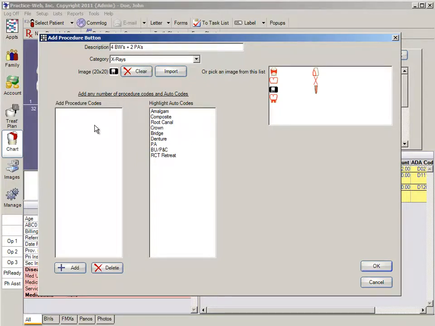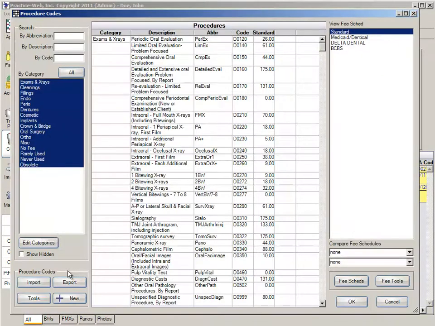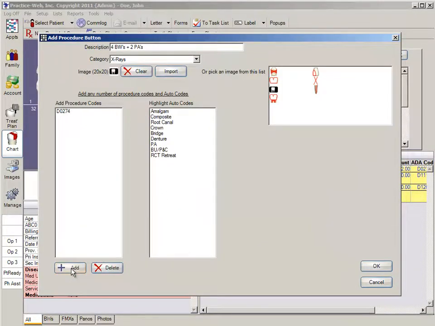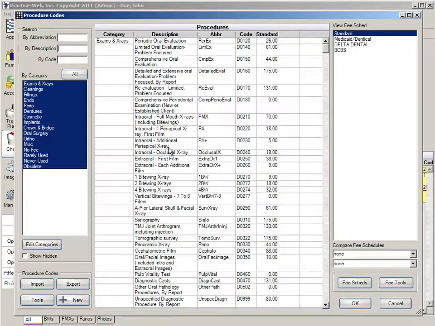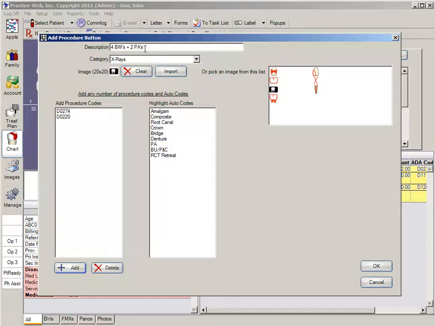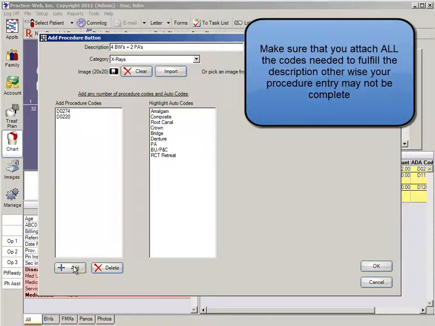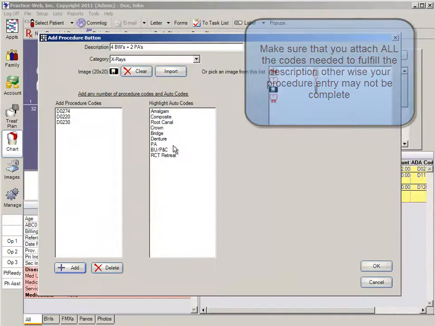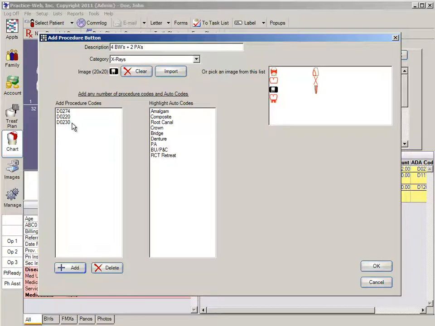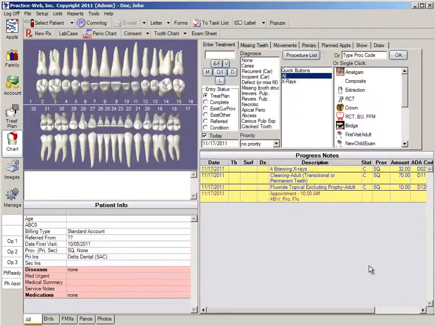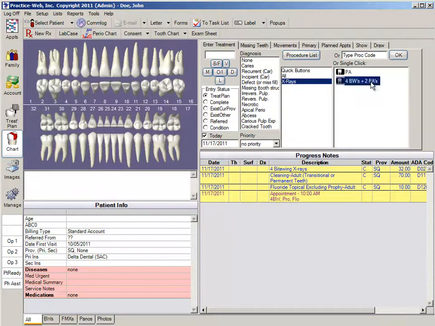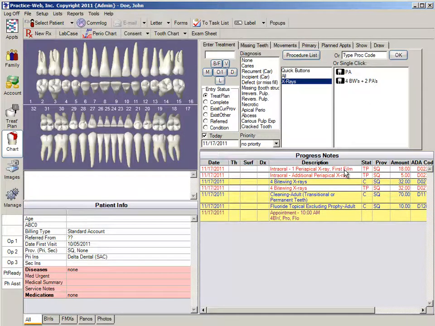In the left-hand column where it says Add Procedure Codes, you'll click the Add button. This will bring up your CDT code list. Double left click on the different codes required to fulfill the button's description. Click Add again. Continue this process until all of the different codes required to fulfill your description have been entered. Once all of the codes have been added, click OK to save. Now when you go to the chart module, when it comes time to enter the treatment, you can simply highlight the category and then select your button. And your treatment is quickly and efficiently entered for you.